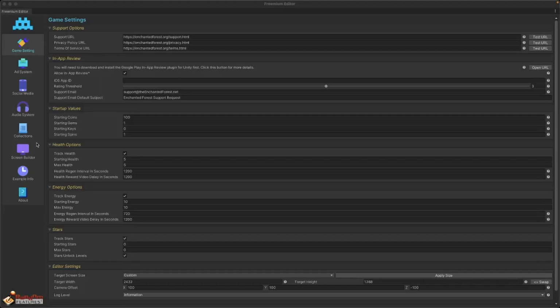Today we are looking at the Game Settings tab in the Freemium Editor. The settings on this screen are basically a miscellaneous collection of things that weren't large enough to justify their own screen, but also didn't really fit anywhere else, so they kind of ended up here. Let's start by looking at the support options.